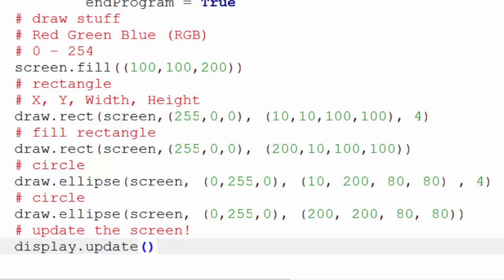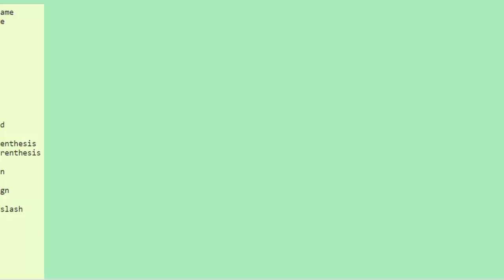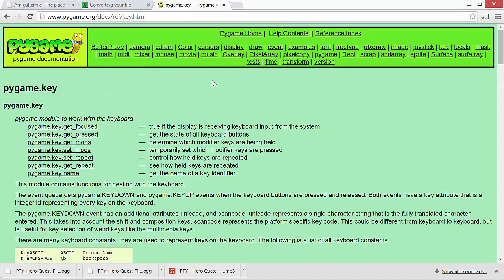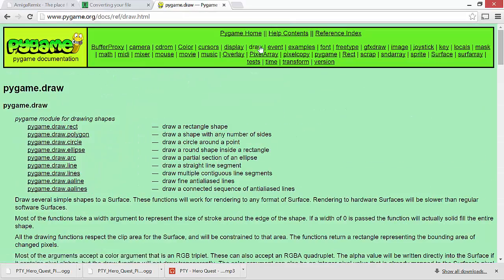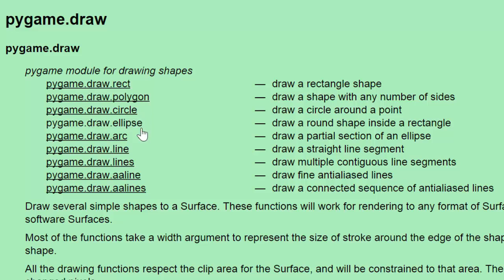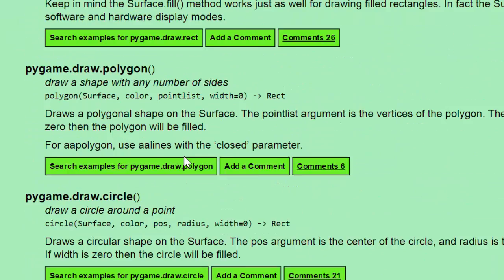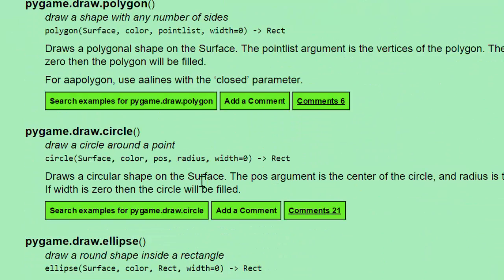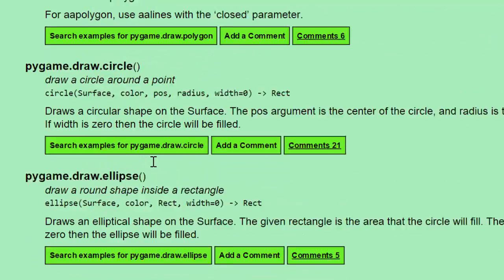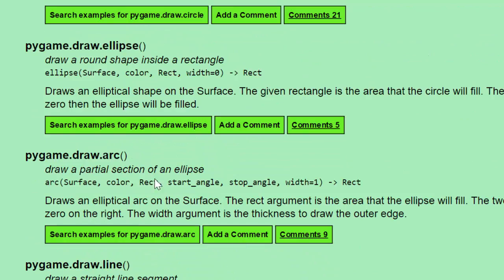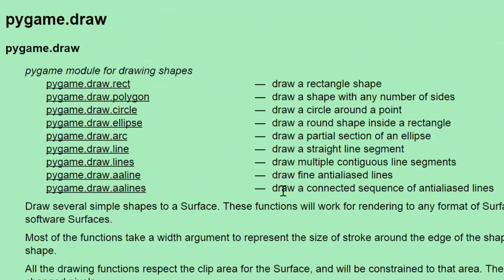So that's your introduction to drawing in pygame. If you want more draw commands, you can go to the pygame docs, look at the draw part, and you can see some of the things you can draw. So rectangles, polygons, circles, ellipses, arcs, lines, etc. So have a go at some of these, see how they're done. It also defines how to draw it and what you need to include. So feel free to actually practice and try some of these out.